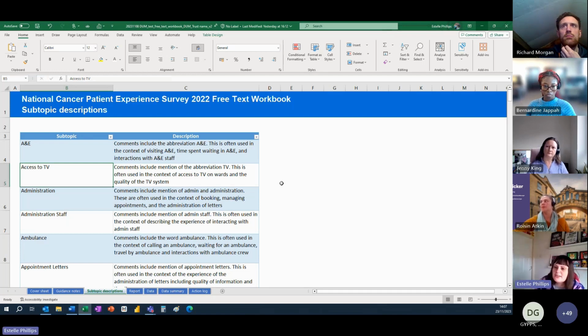A little bit more context, which is covered on the guidance sheet: the topics are assigned to the data using an automated approach, so they haven't been read by a human who said, okay, this is the topic it relates to. It is a machine learning automated approach, and there's more detail, some of the caveats around that, on the guidance sheet, but I just wanted to point that out up front.